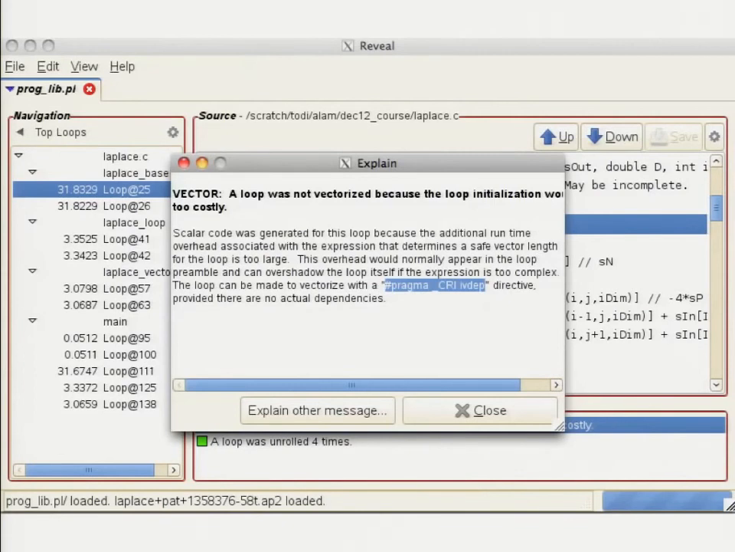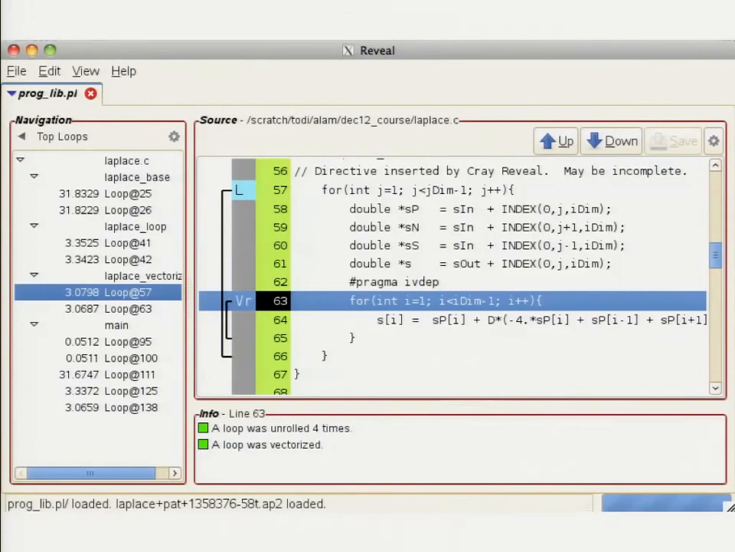Then if I double click something, it repeats the same message, but says, okay, if you really, really want to, you can try forcing vectorization, and you can try and see whether it helps or it doesn't help.